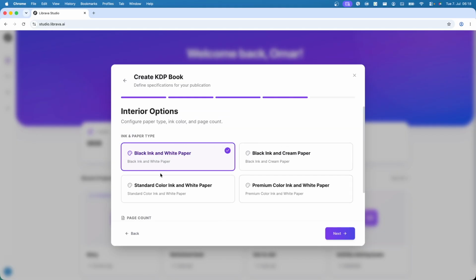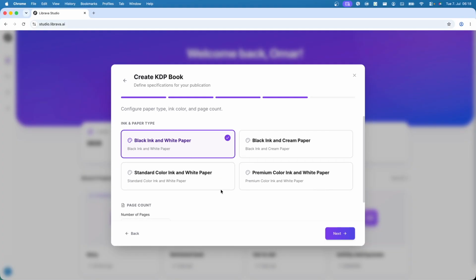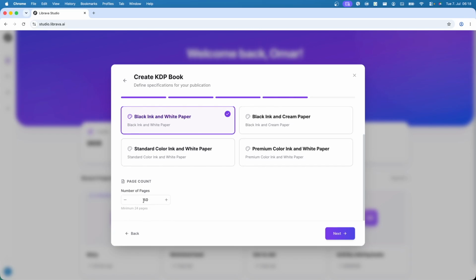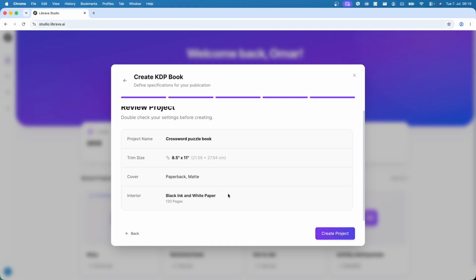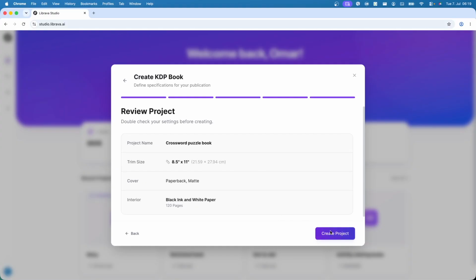In the interior, what we're going to choose is black ink on white paper, because this is a crossword puzzle. I'm not planning to do any colors or anything colorful inside, so it's just going to be black and white. For the number of pages, you can decide how many pages you want. Let's say I would like to have maybe 50 puzzles. I can leave it at that, because later I can also create new pages and add more pages. Or I can just go ahead and have 120 pages created right away from the beginning. This is just a recap on our project, and click create.